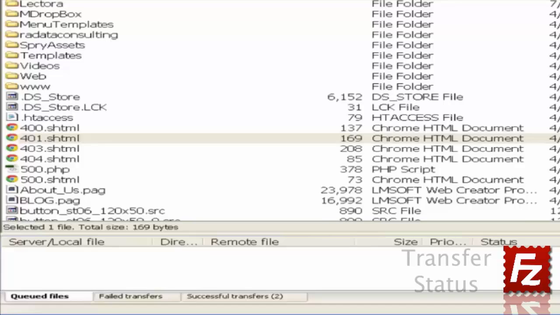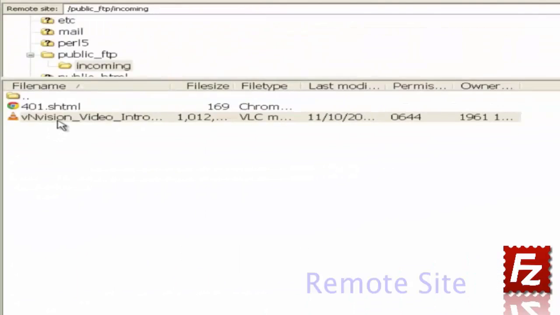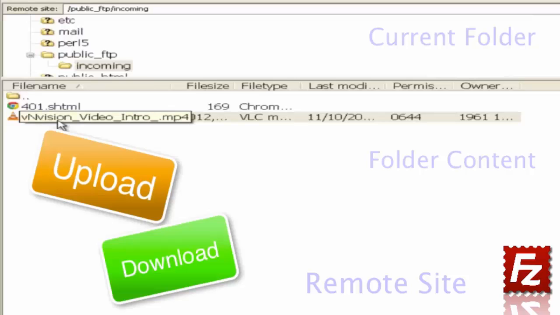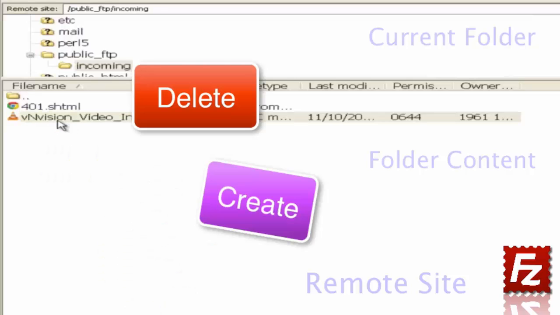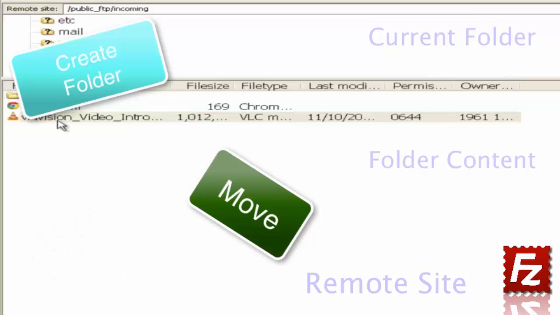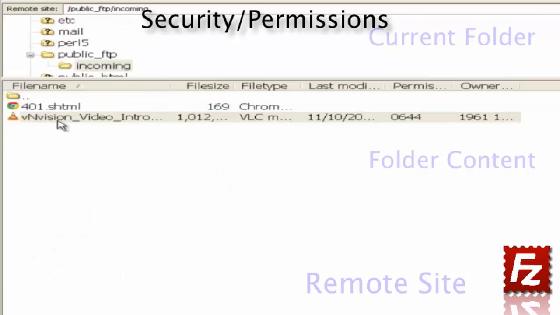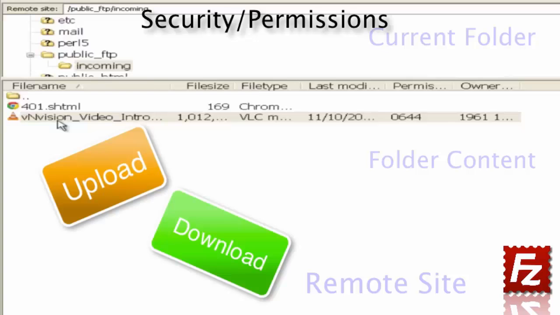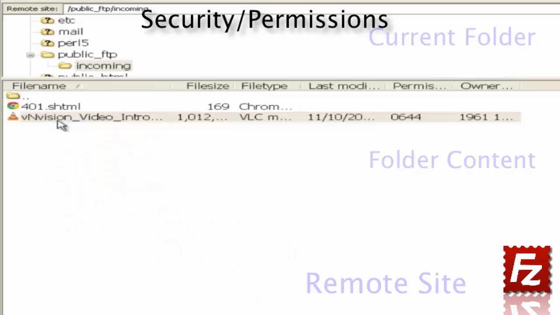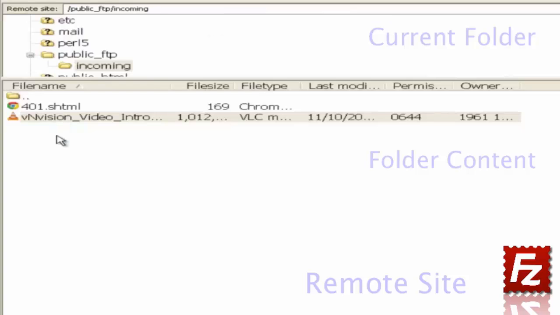What I also can do, because I own this FTP site, so I have the permission to upload and download. I have the permission to delete files, create folders. I have full access to that site. But many times you only have perhaps access to pick stuff up, but you don't have access to drop some off. So it is different, depending on how the site is set up and what kind of user you are.